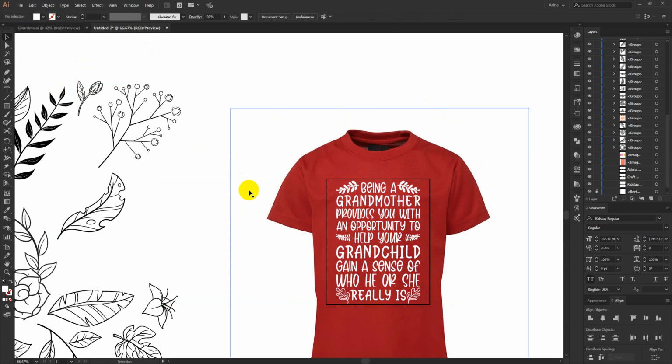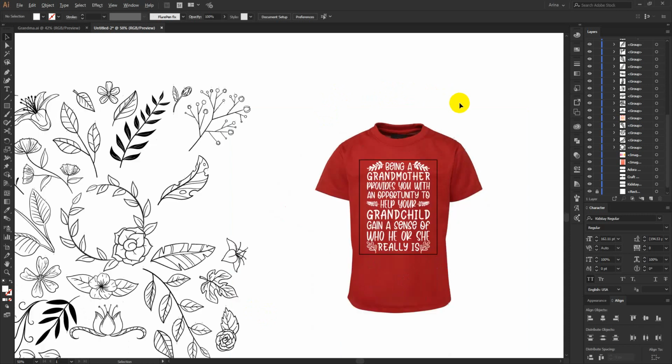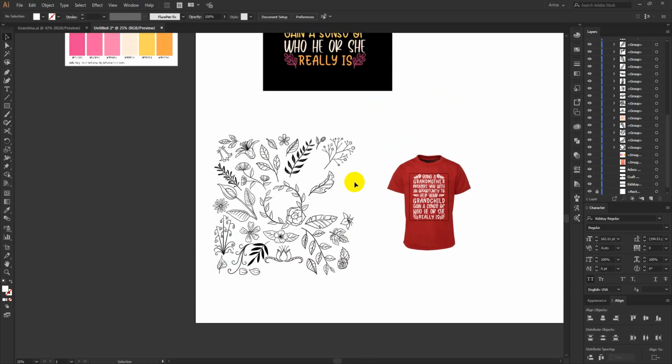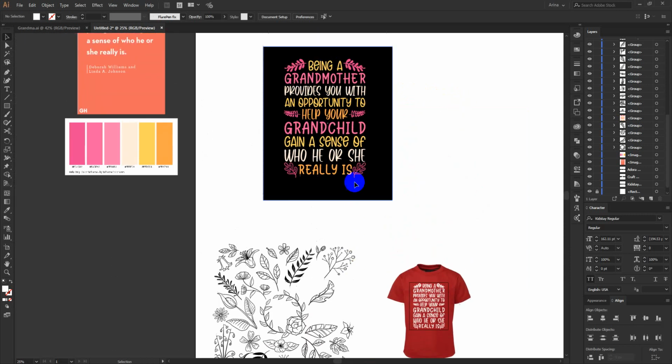if this was printed on a real t-shirt, it will look something like this, and every line is clearly readable. Nothing here that you cannot read or is too fancy, too scripted. So this was the tutorial for today. I hope you like it.